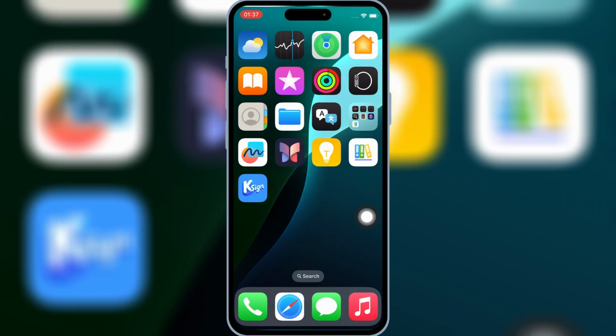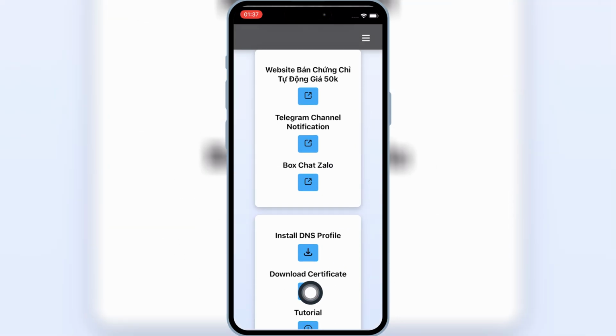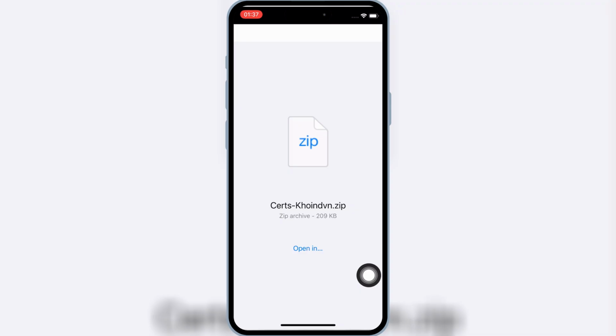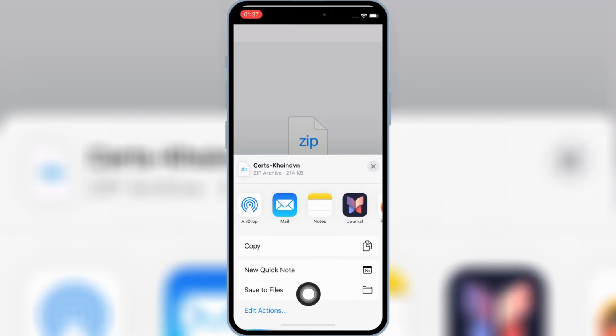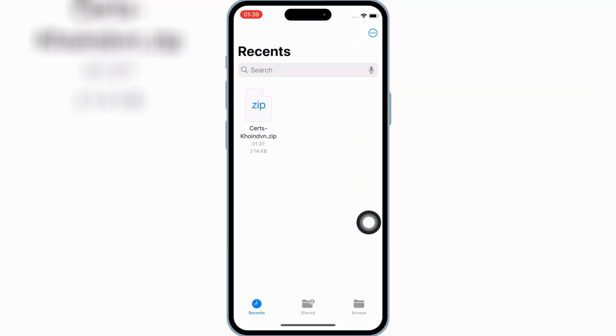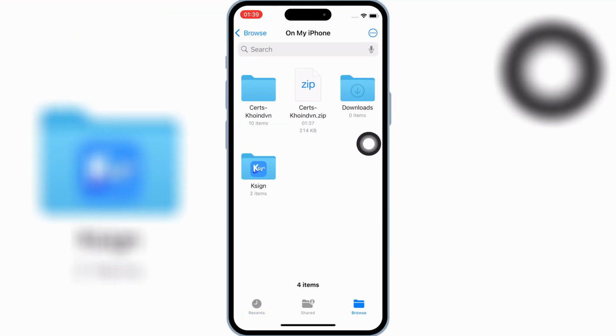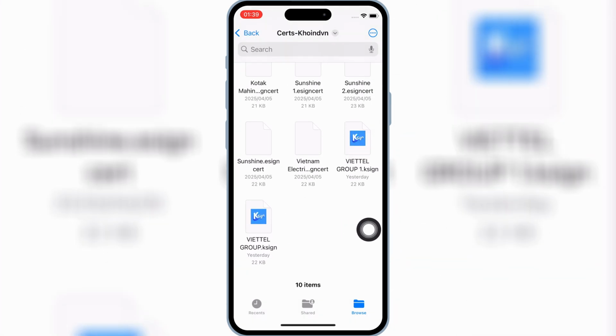Now open the app again, and then scroll down, and then hit Download Certificate. Then simply save the certificate zip file on your iOS device. Now open your Files app, then simply hit the downloaded certificate zip file, and then you will see that you will have a new certs folder.